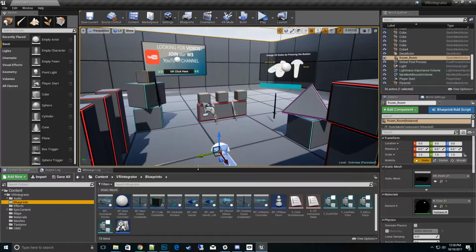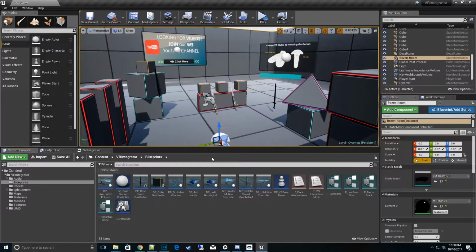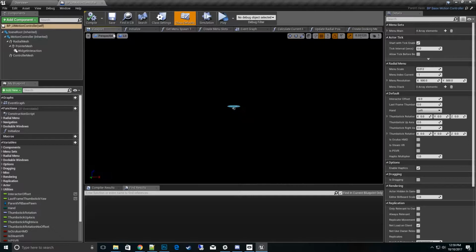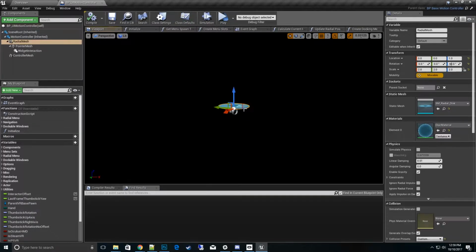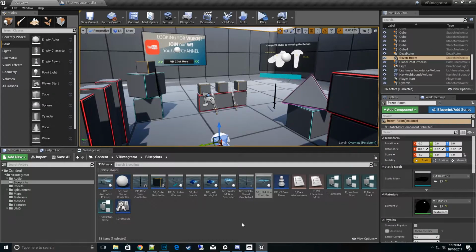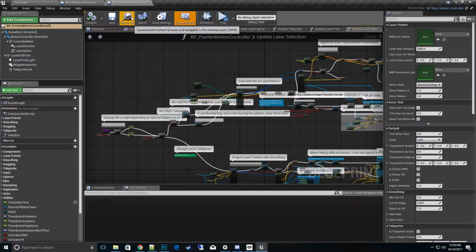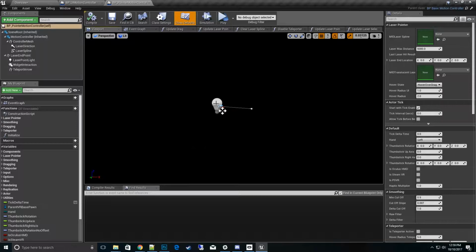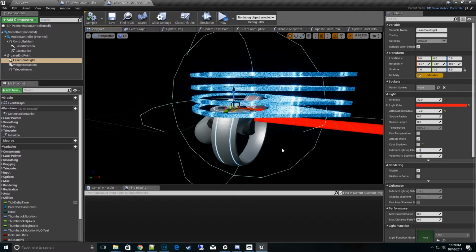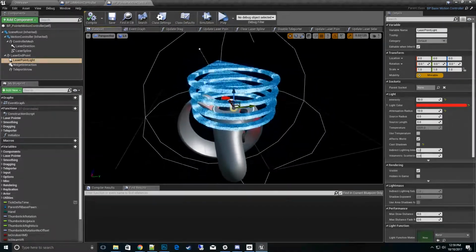Inside the blueprints, we have several different motion controller blueprints to choose from. We have our basic UI motion controller, which is the radial menu. This is the radial menu right here. And then we have the pointer motion controller, which is a basic pointer with no hands. It has the controller mesh. So we'll go ahead and look at that one right here.